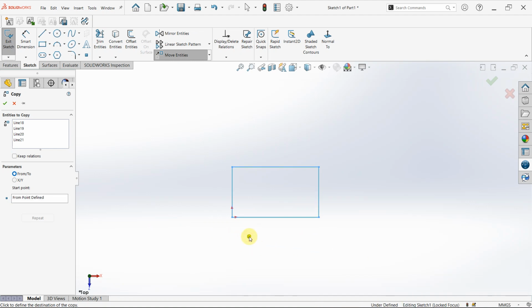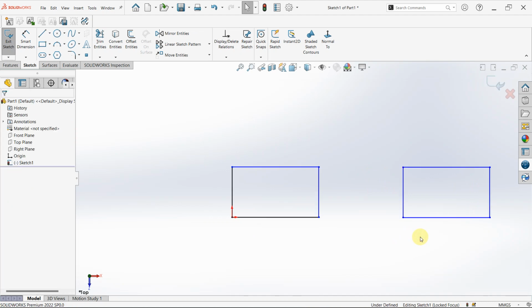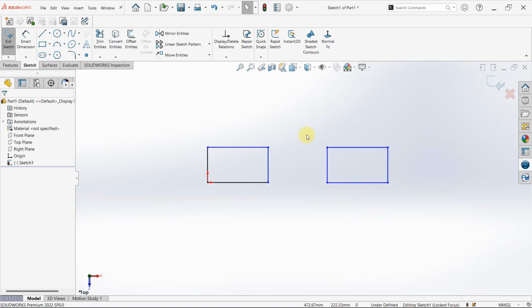You first click, release your mouse, then you drag to a convenient location, to the desired location, and click again. Now we have this rectangle that has been copied from here to here. So that's how to copy an entity.